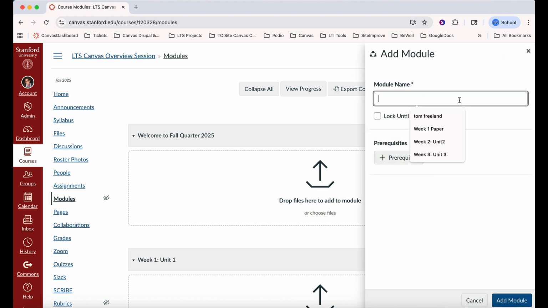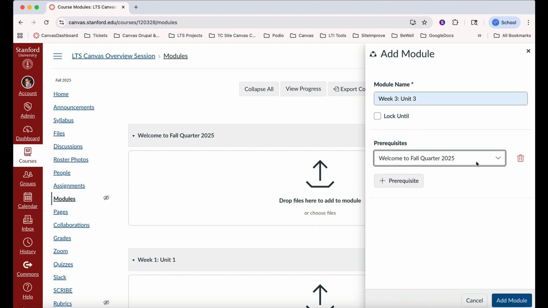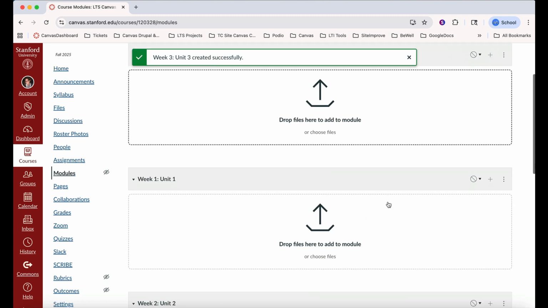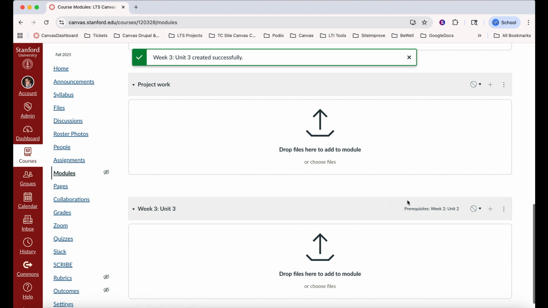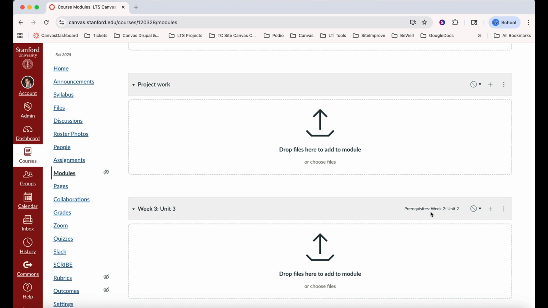Click Add Module, create another module title, and then click Prerequisites. When selecting prerequisites, click on the caret to set the module title preceding that must be completed first, and select Add Module. Scrolling down to that module title where the prerequisite was just set, the prerequisite will read within that module title as a helpful reminder for instructors.